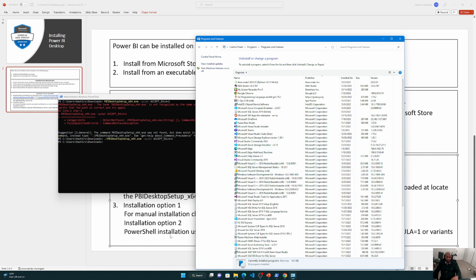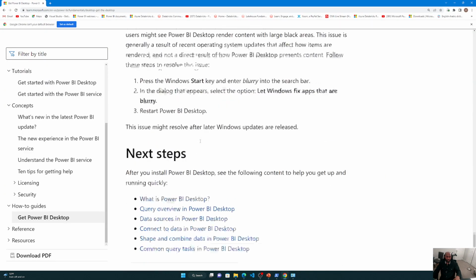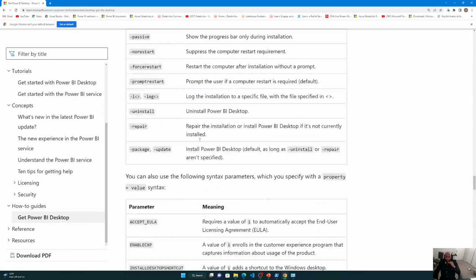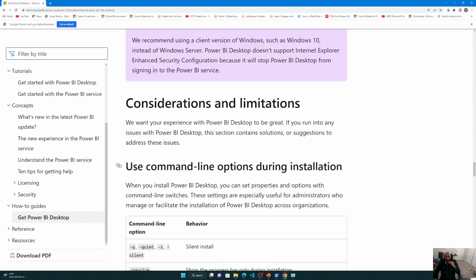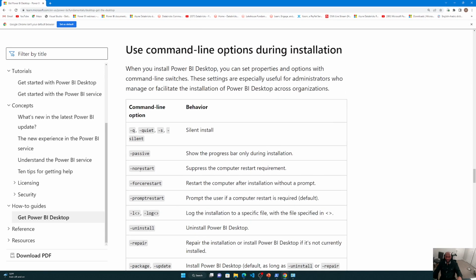So let's go through the Power BI documentation, which I have open here. It says if you're using the command line, which is PowerShell, which is also a command line tool, we can use the -Q or quiet or S for silent install. We can use -passive to show just the progress during installation.